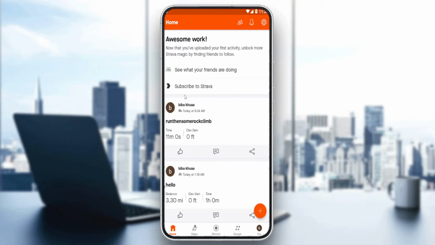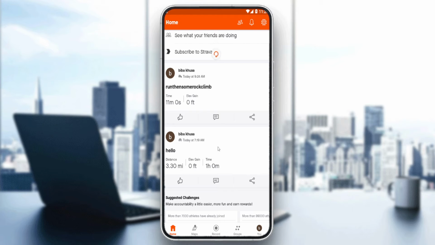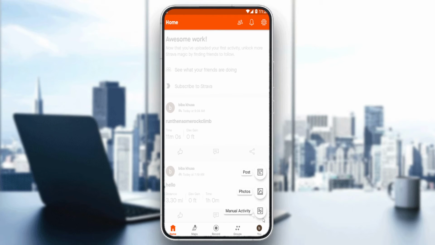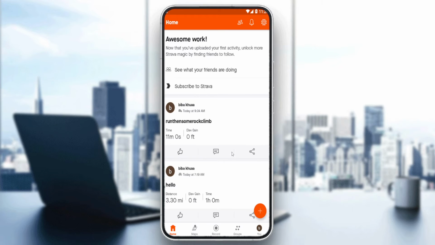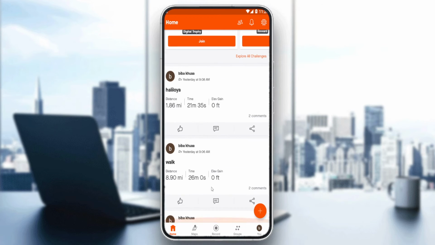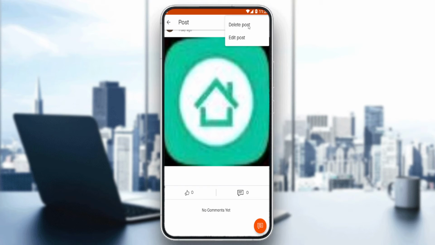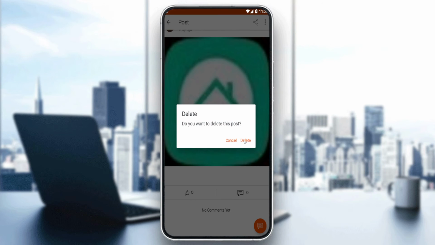Of course, here on the home page, you will find just the posts that you already posted, your recent posts. You can add a new post if you want, a post, a photo, or a manual activity. All of them are segments. And you can edit some of your recent posts if you want, like a post here I posted yesterday. I can edit it by clicking the three dots and choosing edit post, or even delete it if I want.